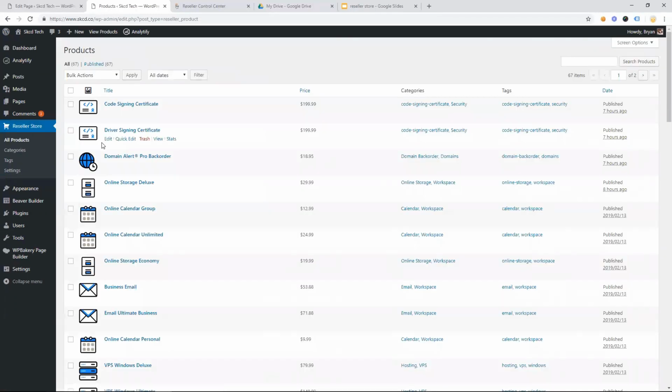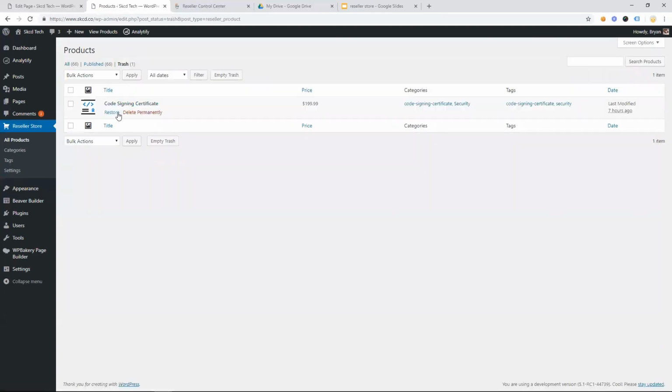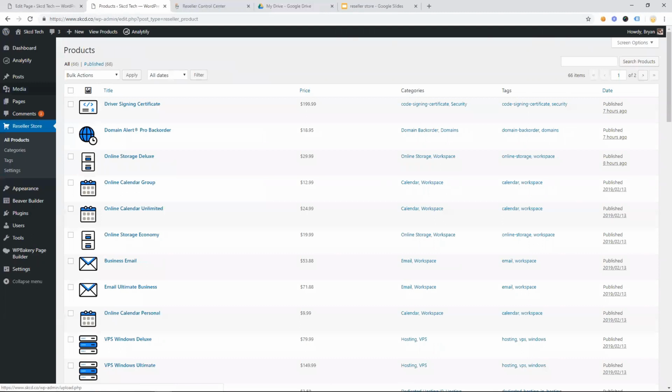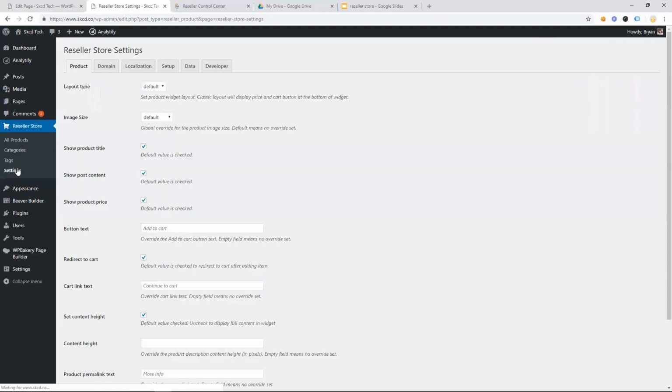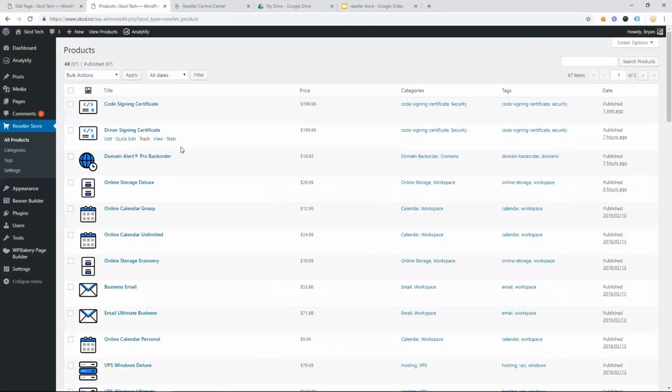And that has imported the catalog. That tool is also useful if by chance you have deleted a product and then need to re-import that product. So now I have 66 products. I can go to Settings, click Data, and click Import. And that will have imported the product again.